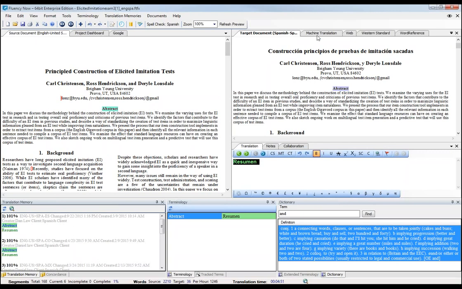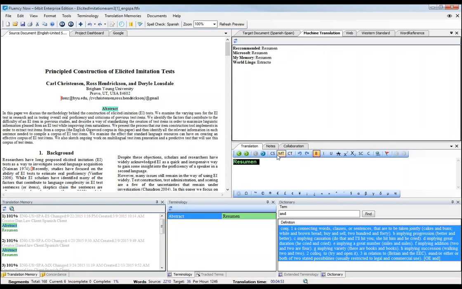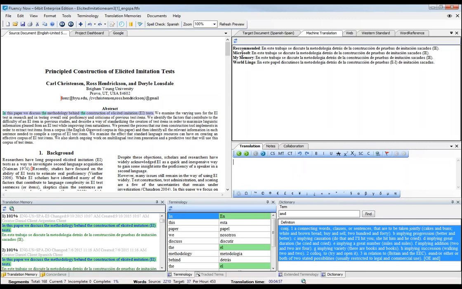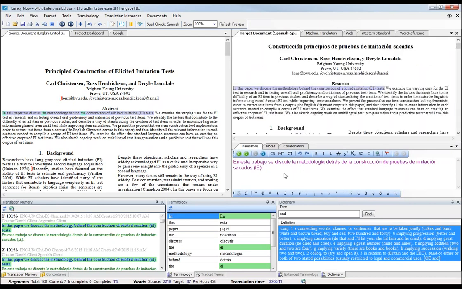So let me go back to that machine translation tab. Move forward. Machine translate is right here, and then all your options are right there. If you want it, just double click, pulls it right in. So if you like that recommended machine translation, just double click on it and pull it right in for us. Very good.